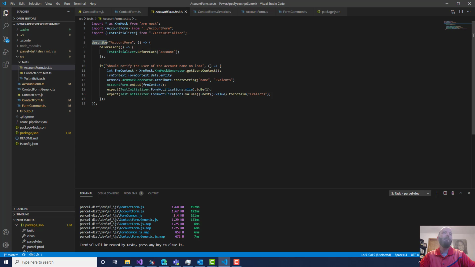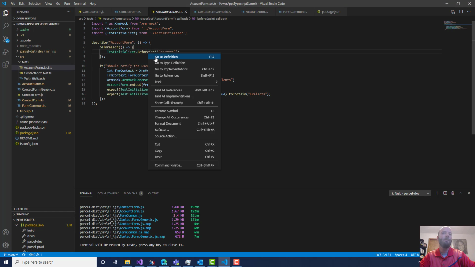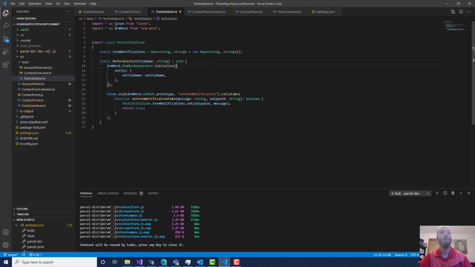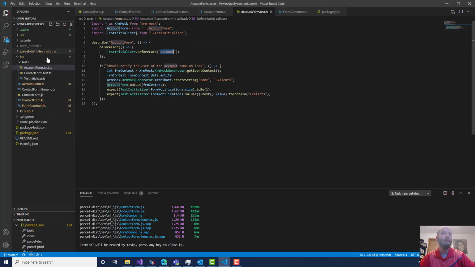So our beforeEach, and again, the niceness of TypeScript, we say go to definition, it goes directly to our definition. We are passing in the entity name, so we're essentially telling this XRM mock generator to initialize with the entity name that we're working with. So in our account form test, we're passing in account. In our contact form, we're passing in contact.